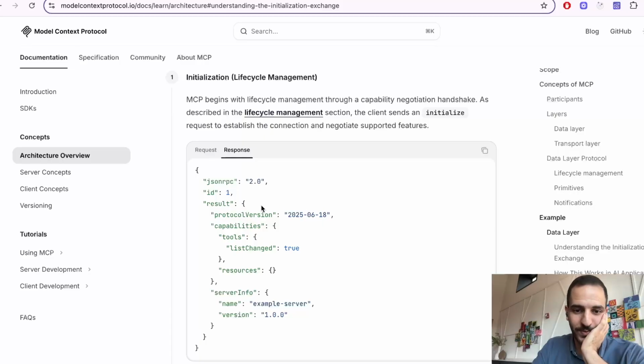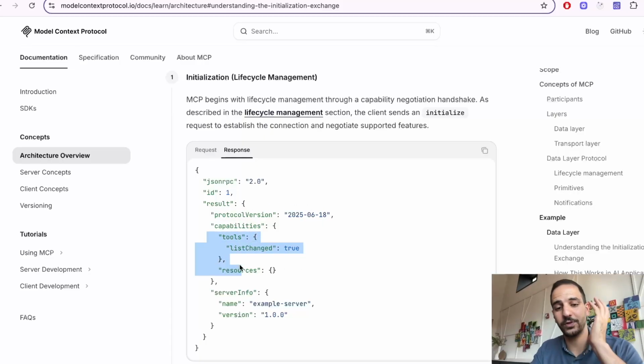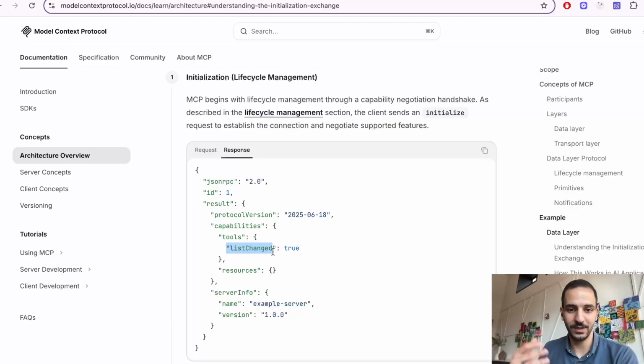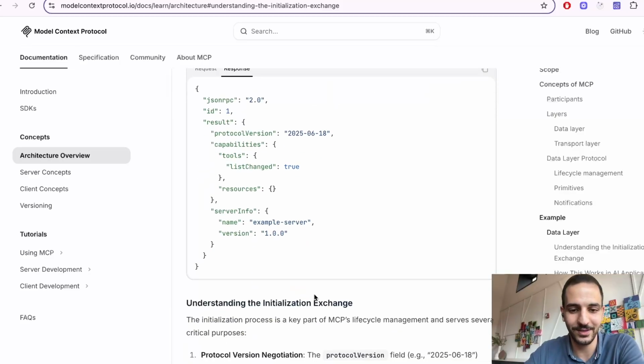The server answers with pretty much the same thing, its own capabilities. So the server supports tools, but it also has a list change, so it can notify of any changes to the list of tools. It also supports resources, and it provides server info to the client. Notice that both the request and the response have this protocol version field. This basically allows both the client and the server to ensure that they are compatible with the other participant's protocol version. If that's not the case, the session is just aborted. And this is a great way to ensure future compatibility.